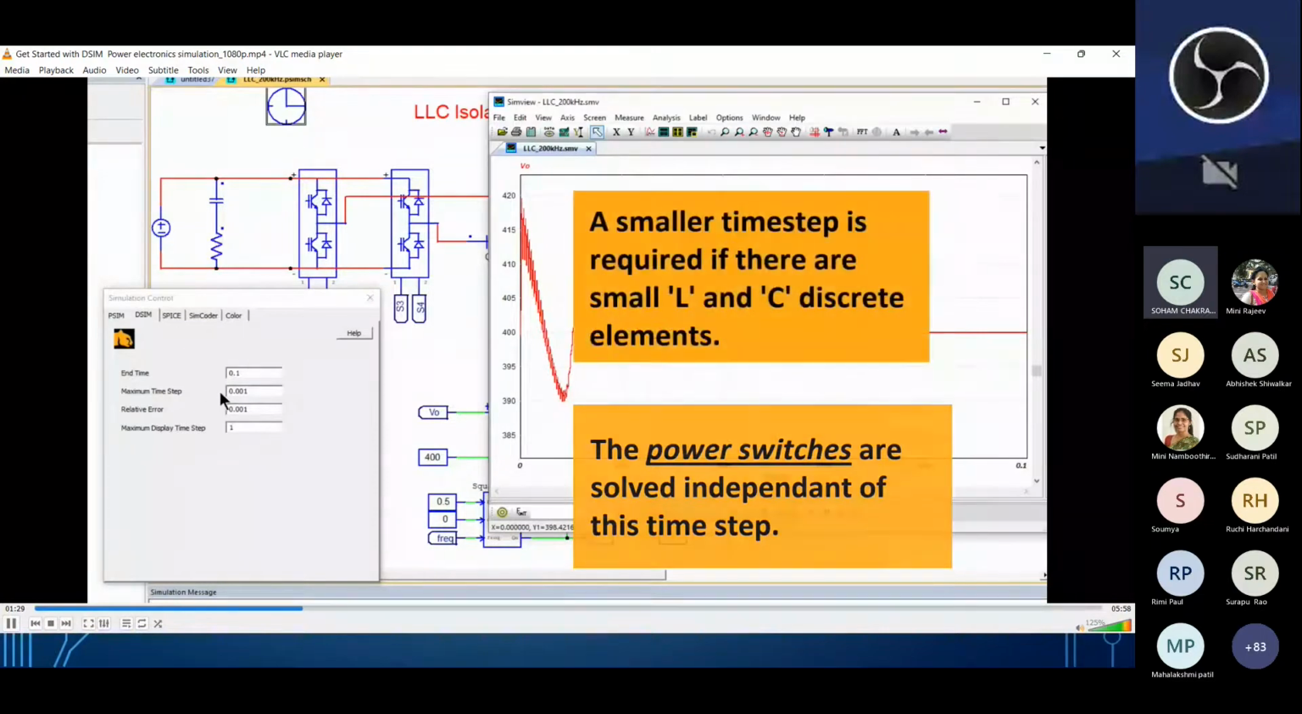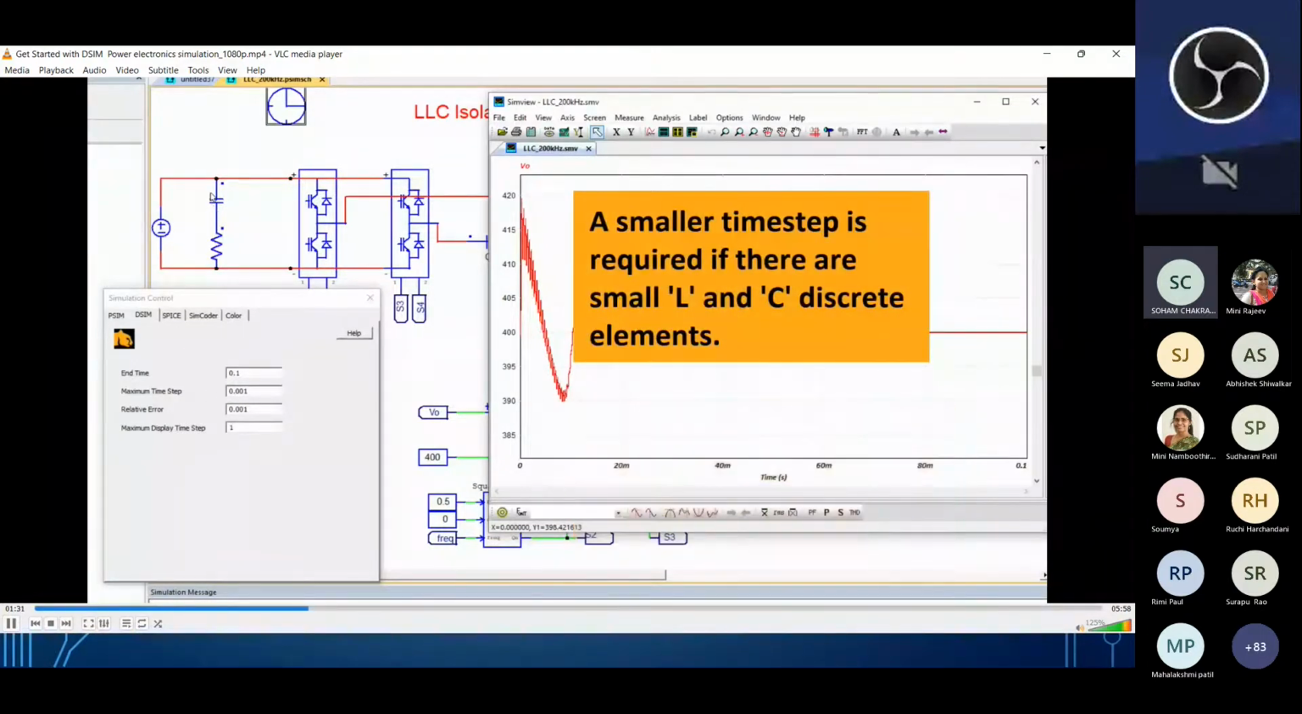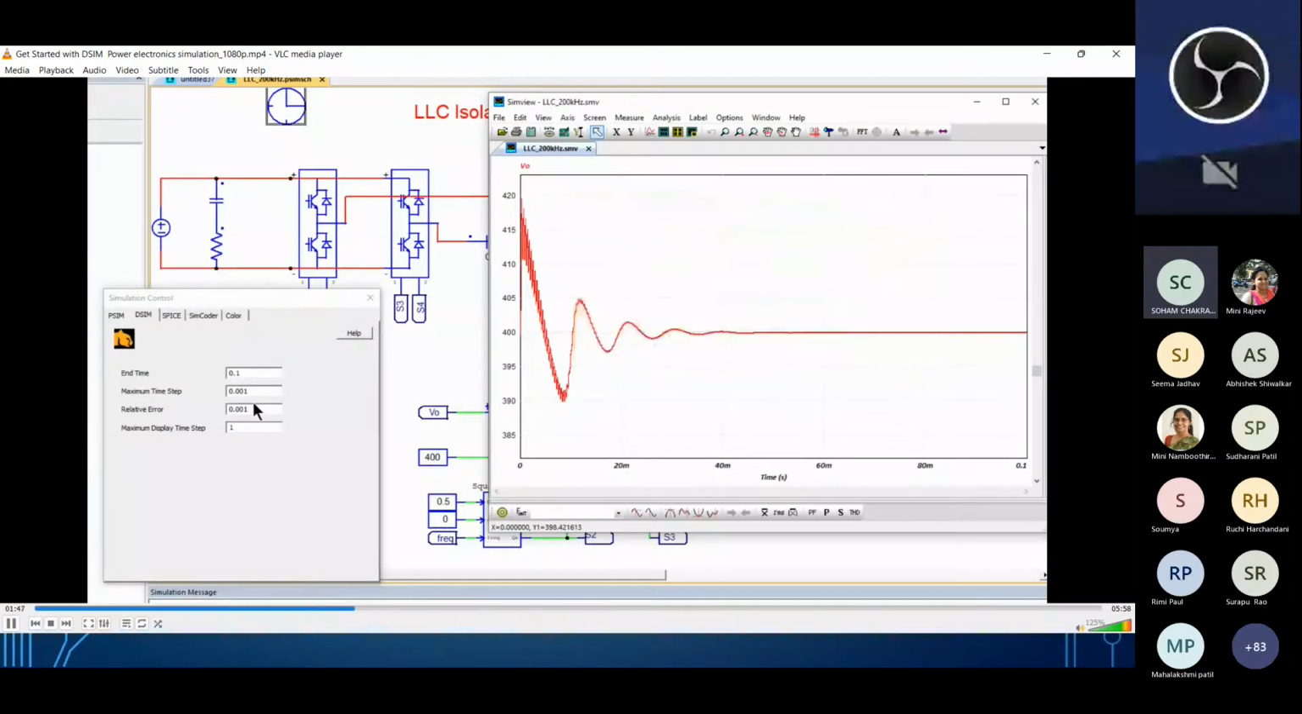You'll need to reduce this if you have very small values out here that you're trying to study. So small capacitances or parasitics out here that you'll need to look at. So higher frequency interactions in the passive elements, you'll need to have smaller max time steps. Relative error is another setting also on that same idea, and the maximum display time step will help you reduce the size of your output file.